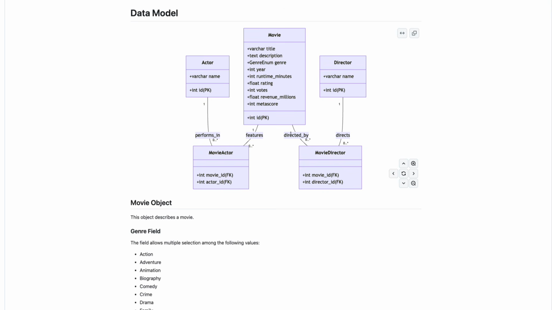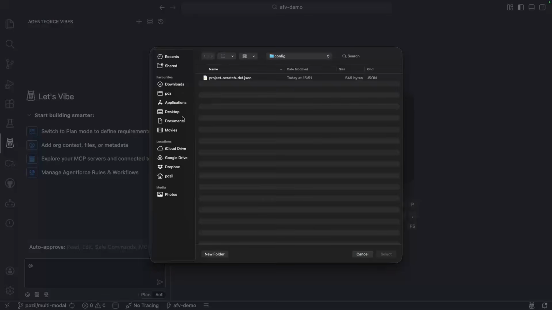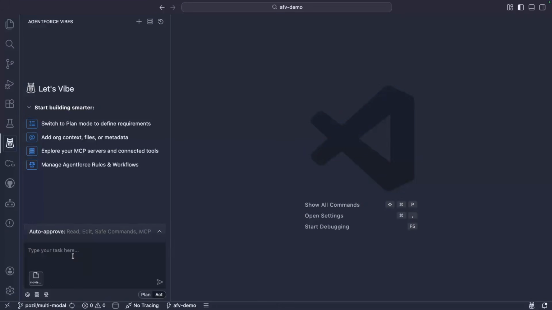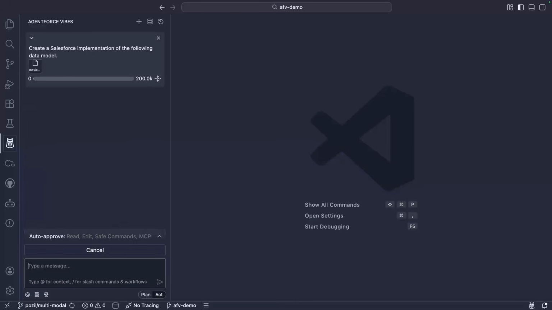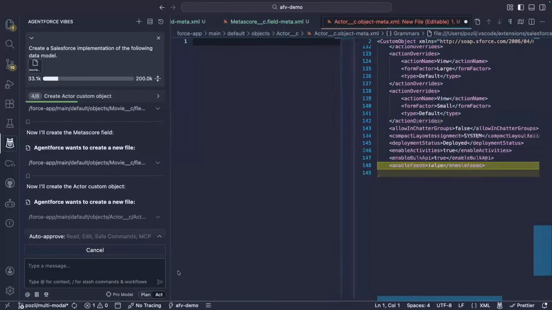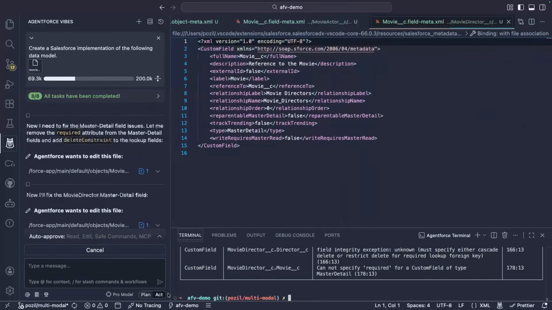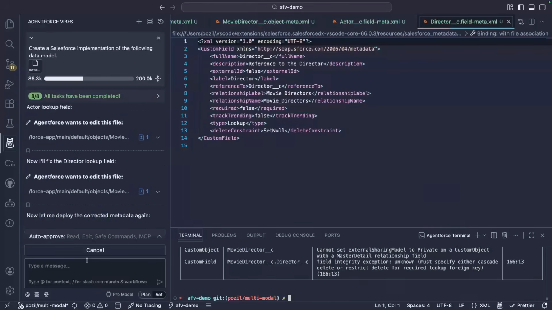I've exported my README as a PDF, and I'm going to use it in Agentforce Vibes to generate my Salesforce objects. To do so, I use the context dropdown to select my file, and I can add my text prompt to it. The dev agent works with our requirements, and it creates the XML files for our object's metadata. This takes some time, so I'm going to fast forward the entire process.